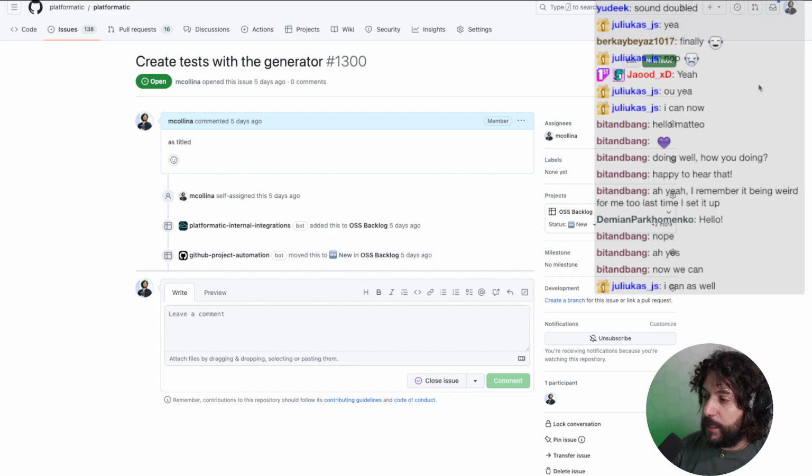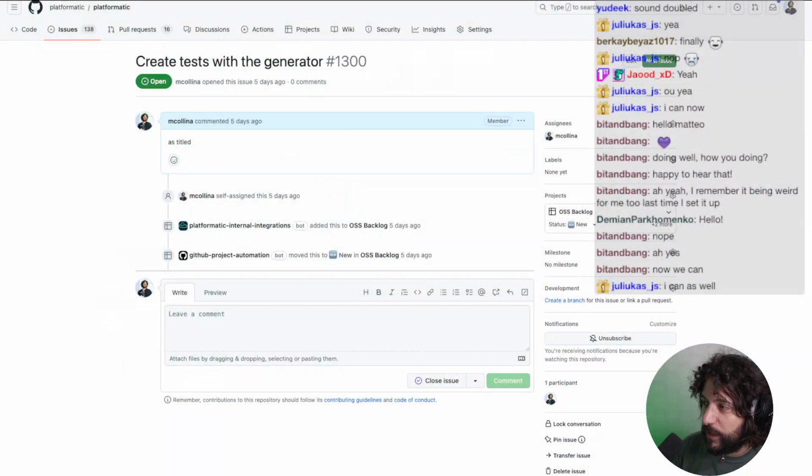So hello folks, and let's start again. Hi everybody, welcome to Adventures in Nodeland, and today we are going to do a little bit of work on Platformatic by adding tests to the generator. So let's give it a shot and see how we can hook up the Node Core test runner to the Platformatic generator, so we see how things are going. So this is the issue we'll be working on.